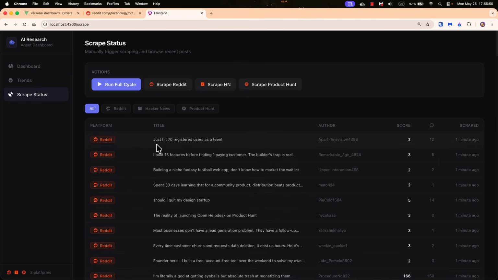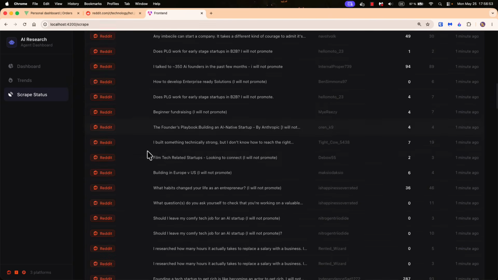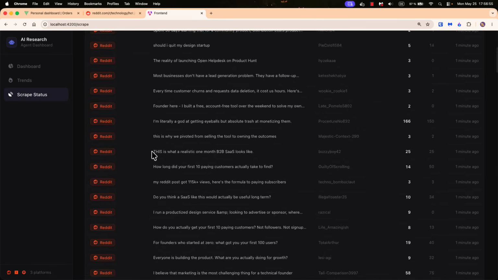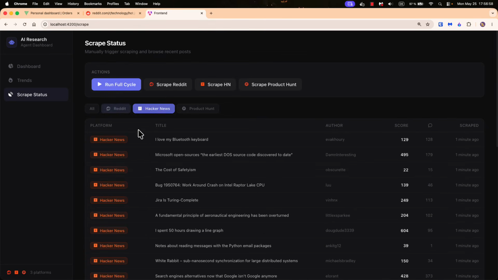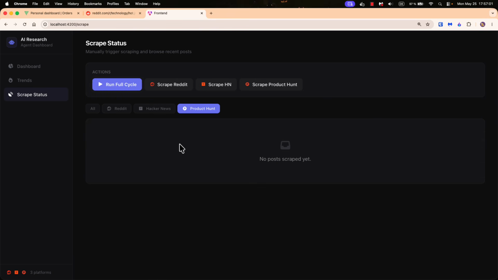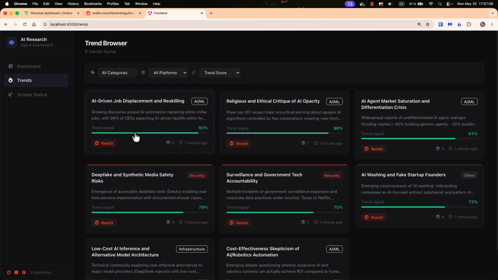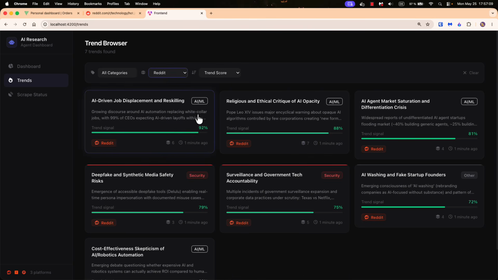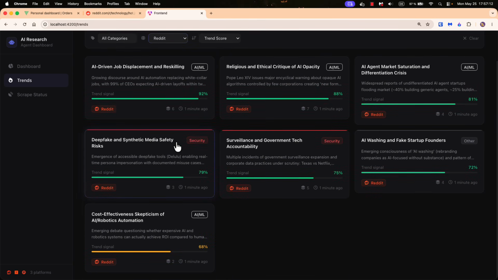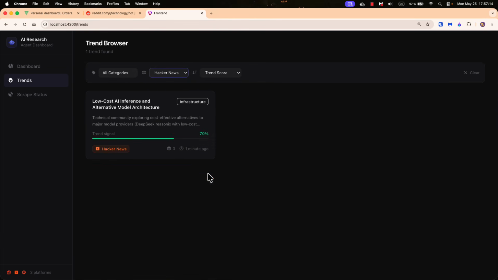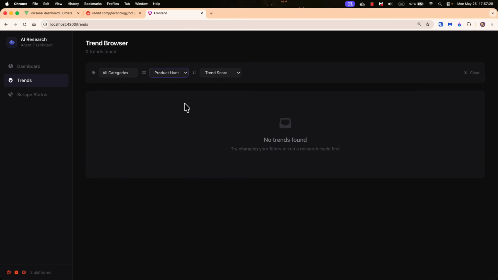Also, if we go to scrape status, we can see all the scraping statuses from the different platforms, or we can also filter them by platform, like Reddit, Hacker News, or Product Hunt, which is 0 for now, as we saw before. Also, if we go to trends, we can filter the trends by platform. So what are the trends from Reddit? And we can see these are all from Reddit. For example, from Hacker News, we have only one, which is among the top one. And this was scraped 3 minutes ago. And here we see that we found 3 related topics. And for example, Product Hunt, we have nothing.